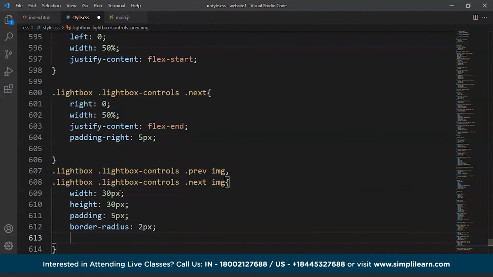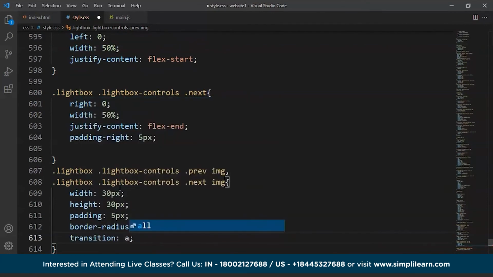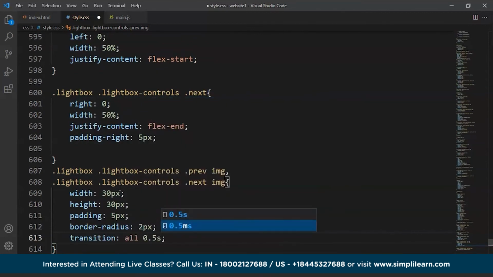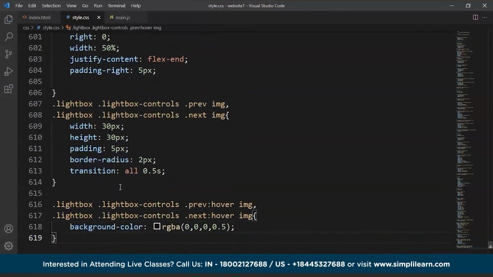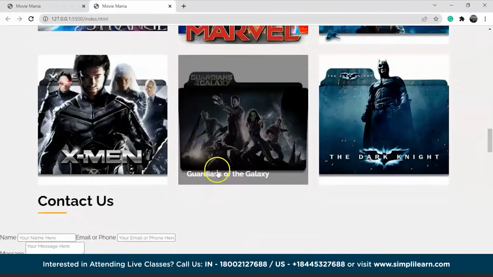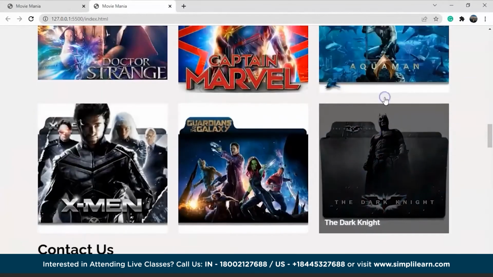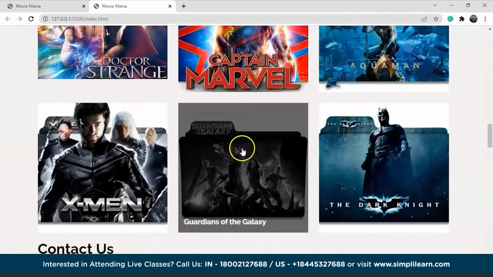And we have to write here transition. So transition is going to be all 0.5 seconds. Fine. So we are done with the lightbox as well. Save the program, move back to the browser, and you can see the lightbox isn't available at the moment because we have to write the jQuery part for that. So for now it looks fine.